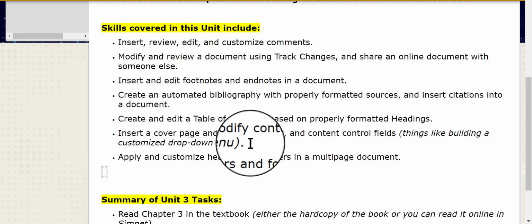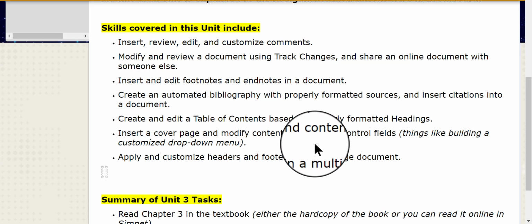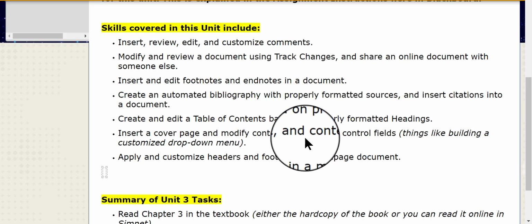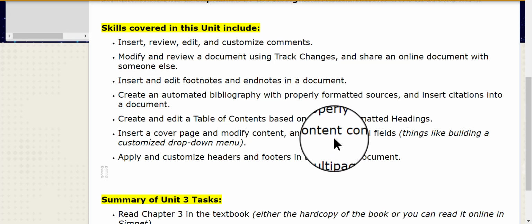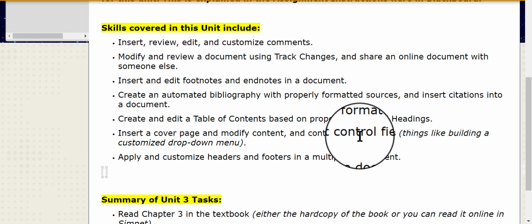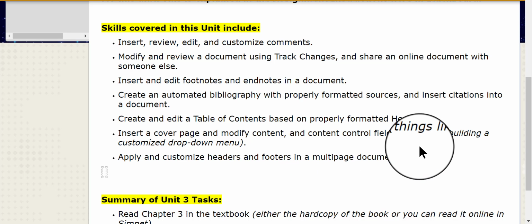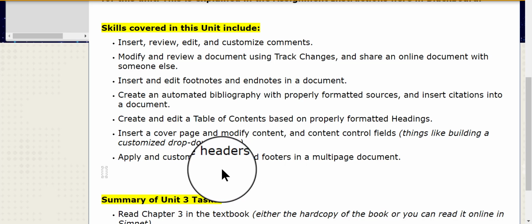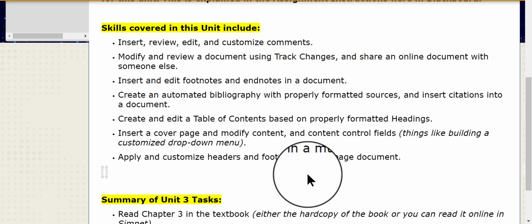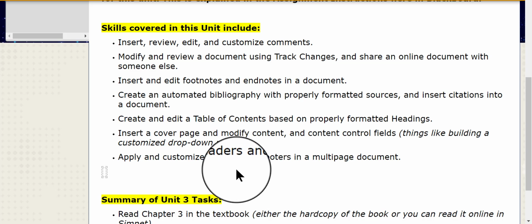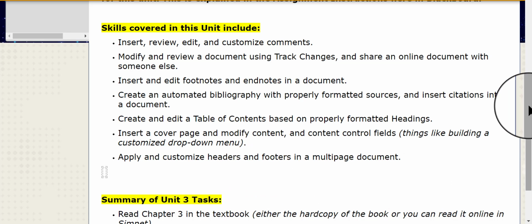You'll also learn how to create a cover page and modify different things. And you may also learn a little bit here about how to create things like building a customized drop-down menu on an online document. Those are called content control fields. So you're going to be seeing some of that in this chapter. Also, how to customize headers and footers in a multi-page document. A header and footer is anything that appears automatically on every single page, either at the head of the page or at the foot of the page, like a page number, for example.